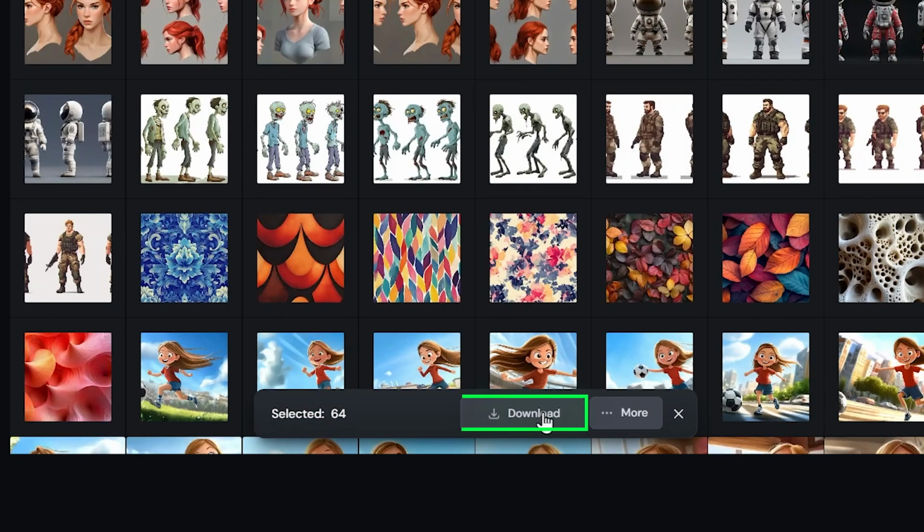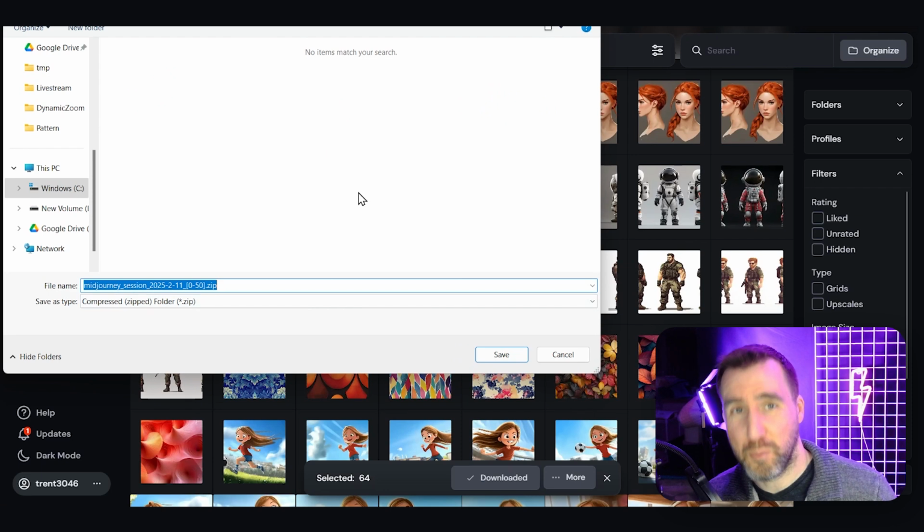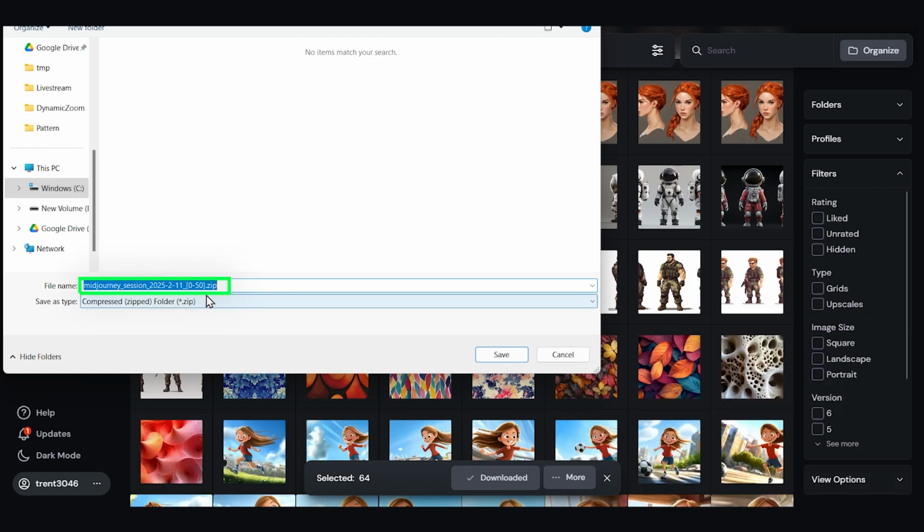And now I'll click download. And it'll do some processing. Now when it's done, it'll give you this pop-up window here. And what it's going to do is it's going to let you download in batches of 50. Your browser may ask for permission to do multiple downloads. So I'll download this one here, 0 to 50 you can see.